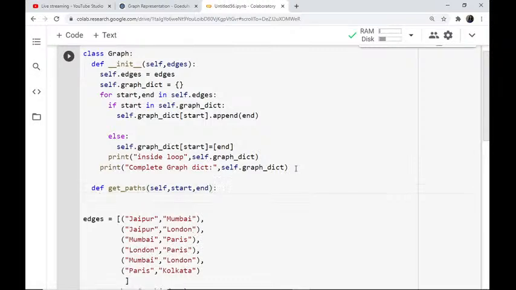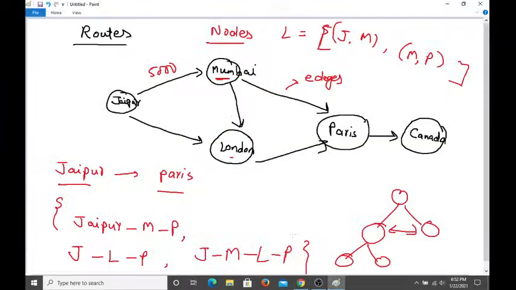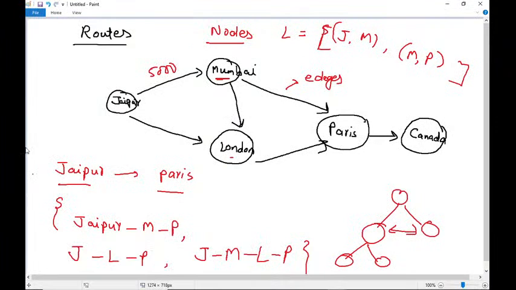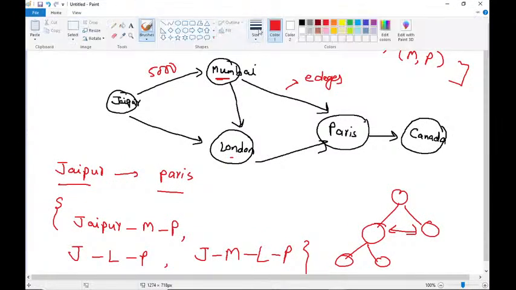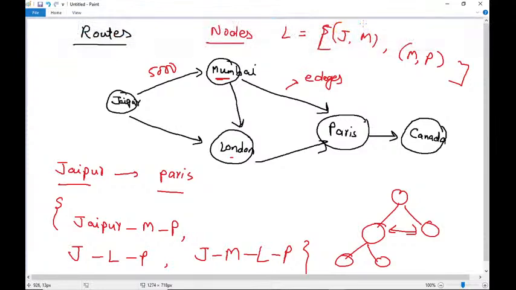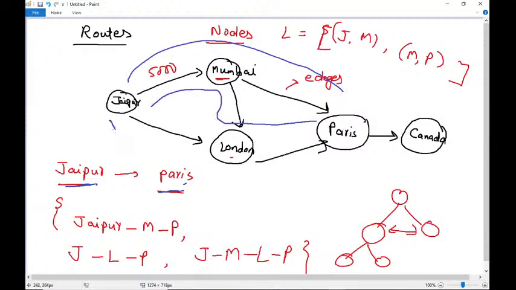And inside this, I need to write certain conditions, like what output I want. You can come to here. I just want to go from Jaipur to Paris. So I want all the paths from Jaipur to Paris. There would be one path like this, and there would be one path like this. So I have 3 paths. Now I have to calculate the path. How to calculate the path? How to get the path?